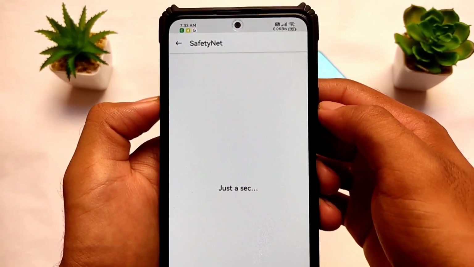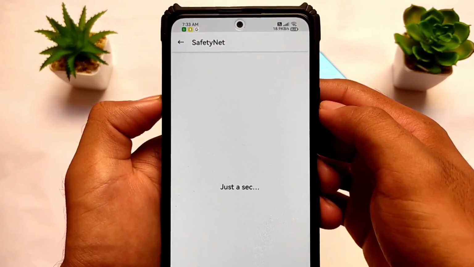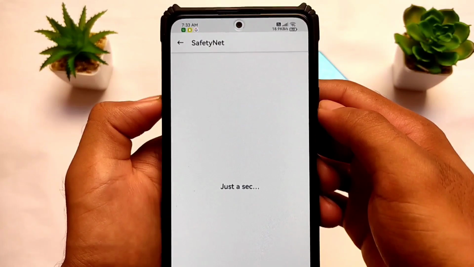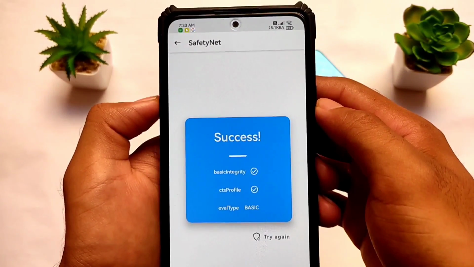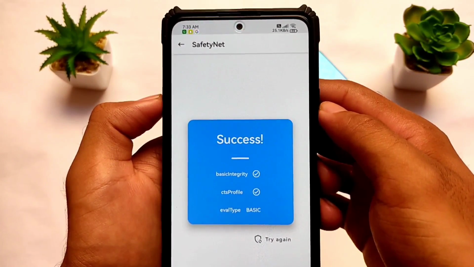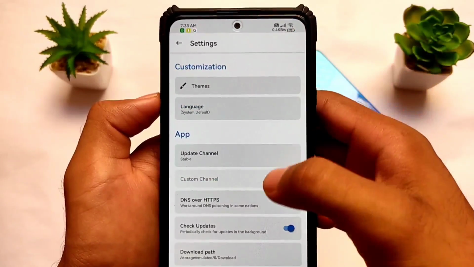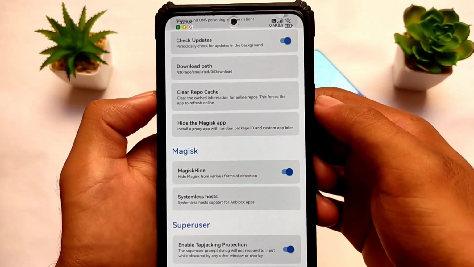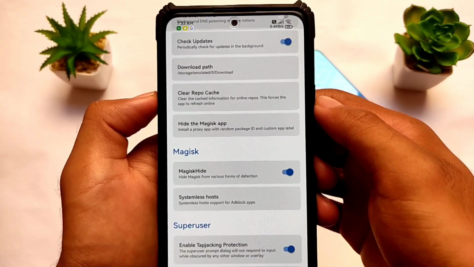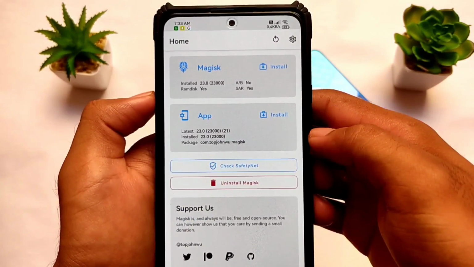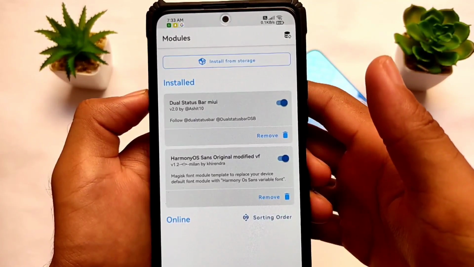You can simply check that my safety net status will be passed without having any issues. But one thing you need to keep in mind is that if you don't root your device, the safety net status will still be passed. But if you root your device with Magisk, you need to hide it from the settings. And how to hide it? As you can see, we have already hidden it from settings. You need to hide it and you are good to go.